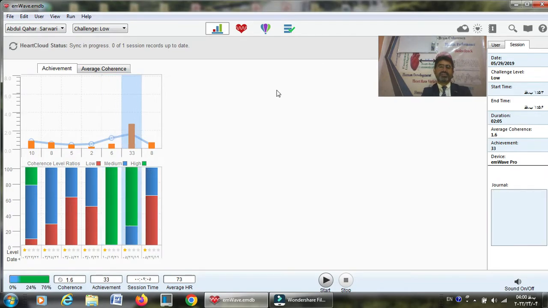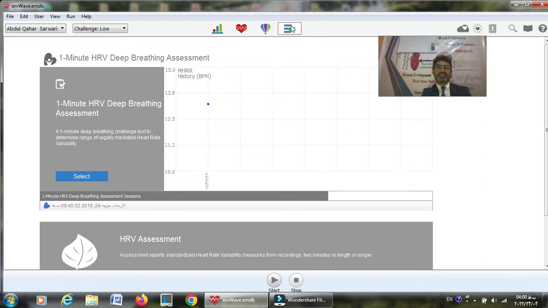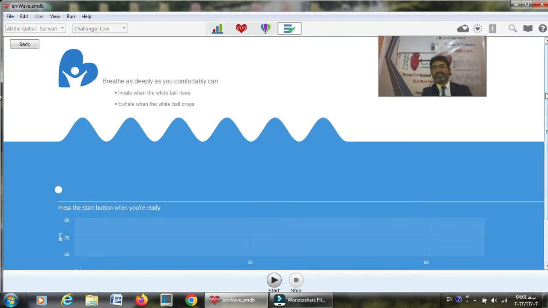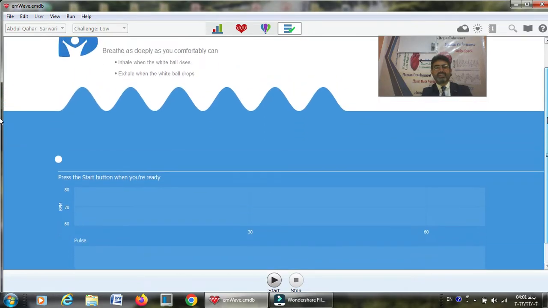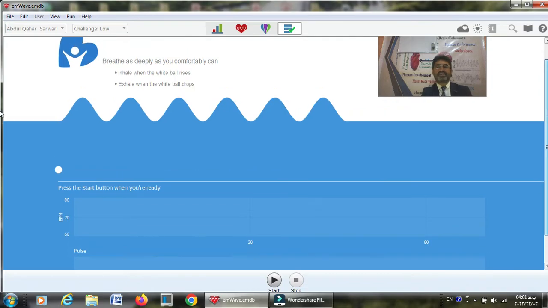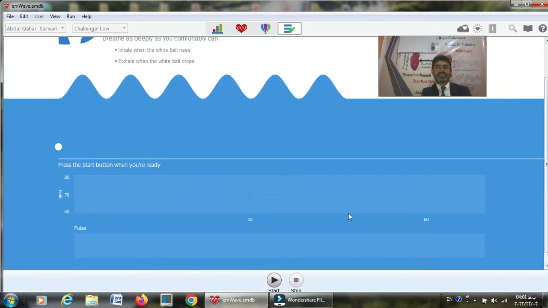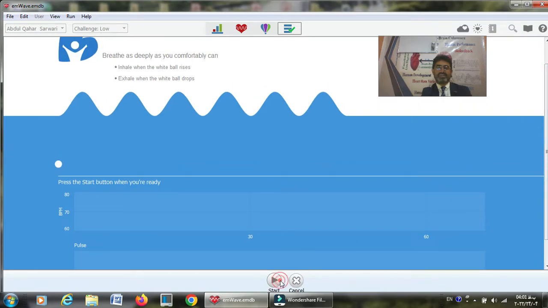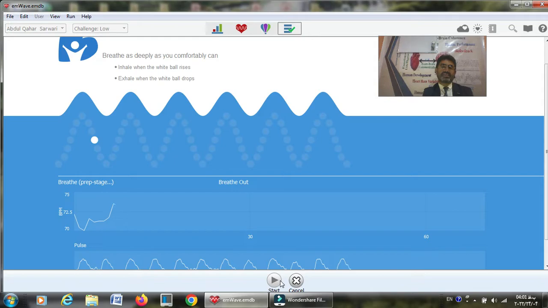And also we can go to other options, which are deep breathing and HRV assessment. If we choose deep breathing, we can select this one. And when we select it, we can see here the page for deep breathing assessment. We can start data collection procedure just easily. It's just for 1 minute because we have to assess the level of our deep breathing ability in the breathing process.